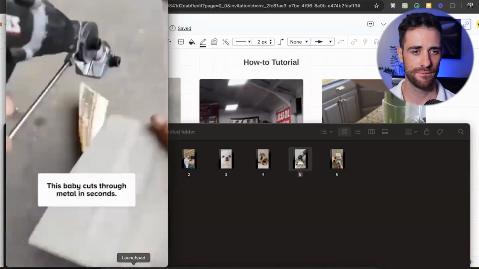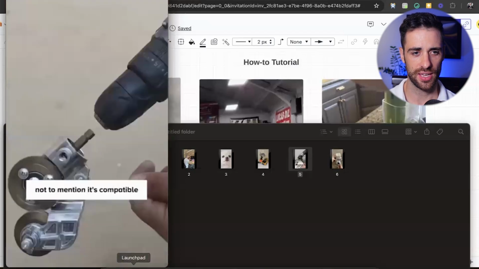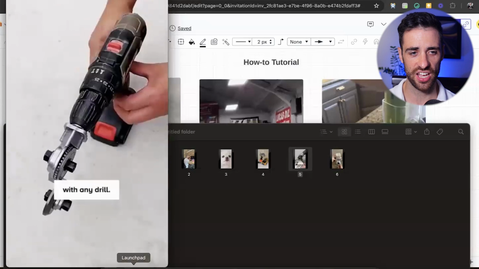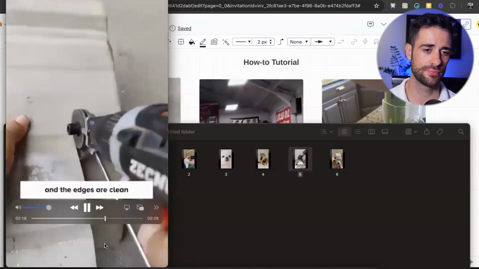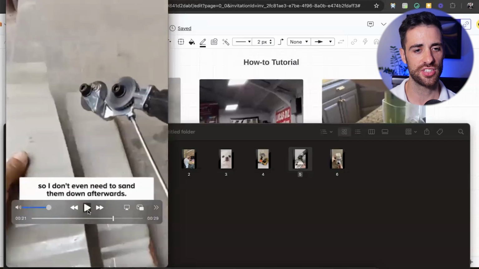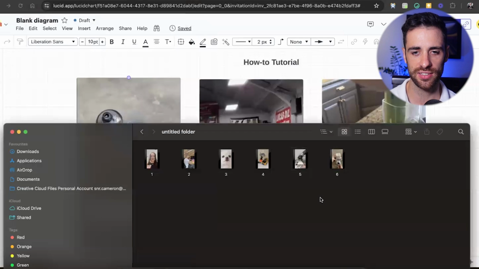This baby cuts through metal in seconds. It works on steel, aluminum, and even tile. So you can see how good it is, and it's quite satisfying to watch. Looks cool. Get work done 10 times faster, and the edges are clean. And he's giving benefits and features of it, all that stuff as well. People are into tools. Everyone knows dads that are into tools, they'll love that kind of stuff. Guys love that stuff.